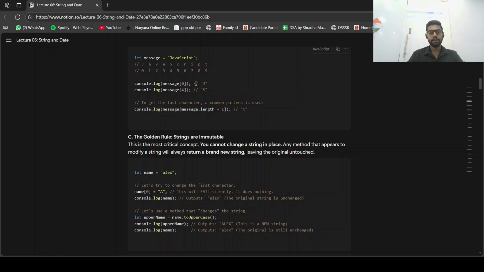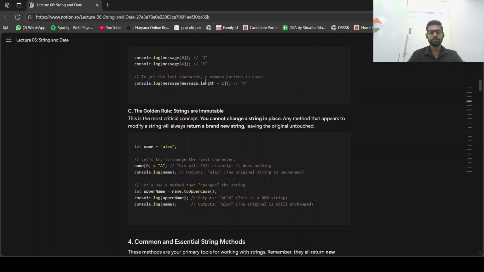It will return us J, and message[4]. Here 4 is the index, and where is 4 present in this string? Like 0, 1, 2, 3, 4. 4 maps to the s, so the output will be s.